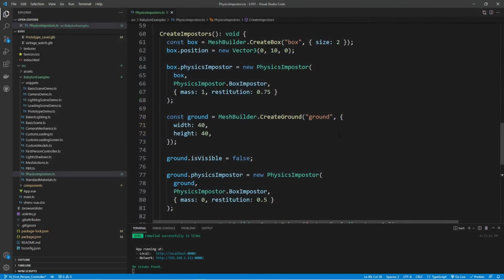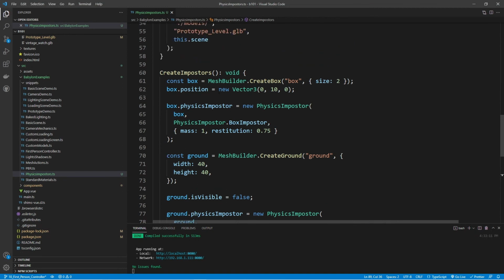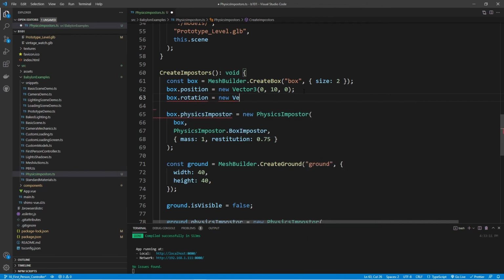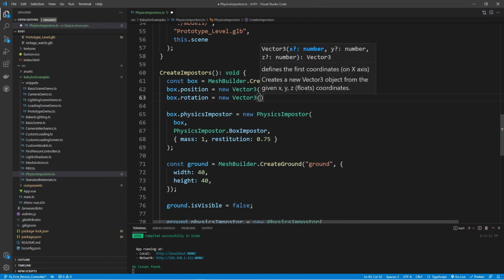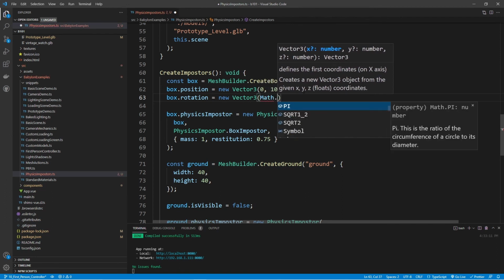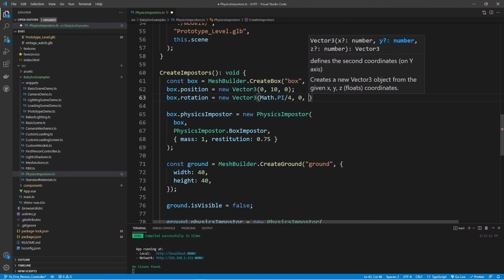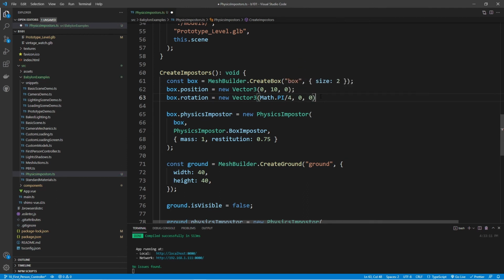Okay, so at the very top of our create imposters, let's modify the rotation of the box just a bit. So box.rotation. This will be a new Vector3. And for the x-axis, I'm going to rotate this 45 degrees. I'll say Math.PI divided by, let's go with 4. And then 0 and 0 for the other axes.